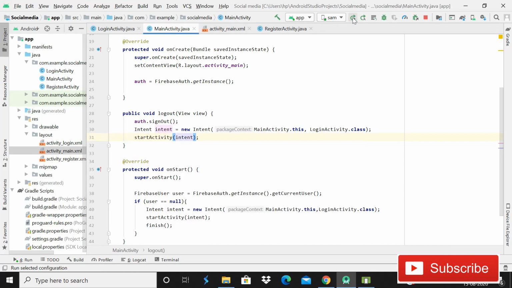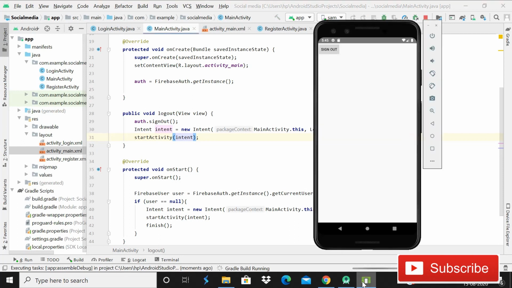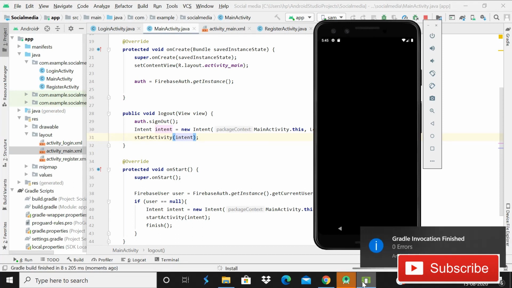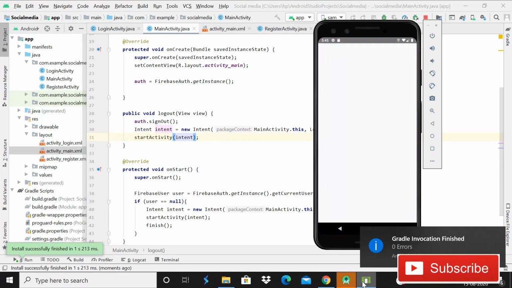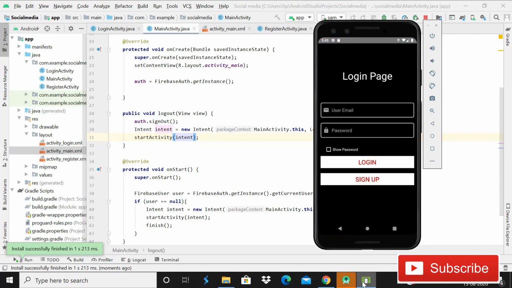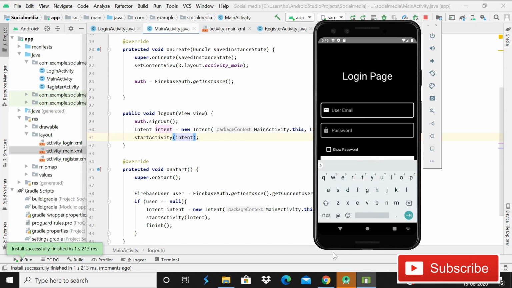And now when I run the app, you can see that the Gradle build is running. Hopefully this time we should not get any error. Yes, it is installing successfully, zero Gradle errors. And this time we will go to the login page. Yes, you can see that now we have created an account, but we have logged out. This time you can see that the text is not visible. It means that we have not given the text color.